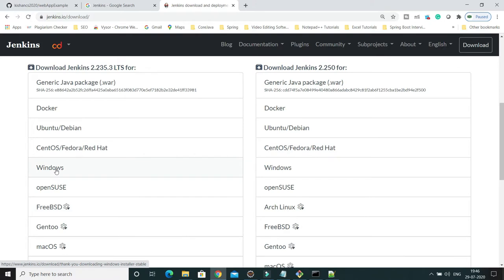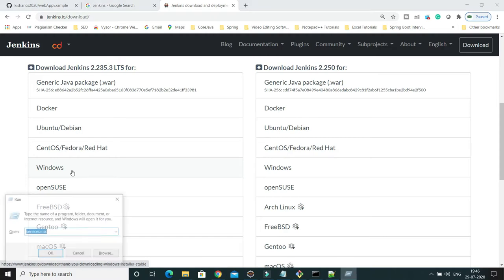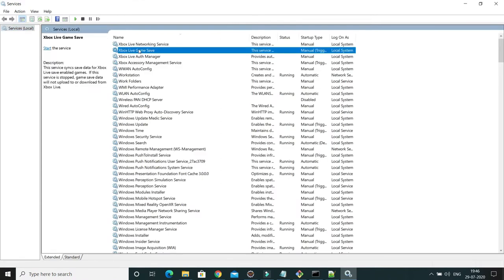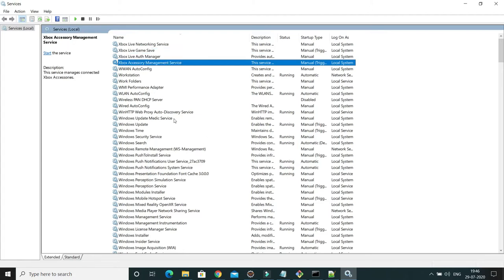If you click on Windows, then the executable file for Windows will start downloading, but I don't want to download that one. Once you download the executable file for Windows and install it, your Jenkins will run as a Windows service, which you can see in the Windows tasks. So once you switch on your machine, Jenkins will be in the running state.